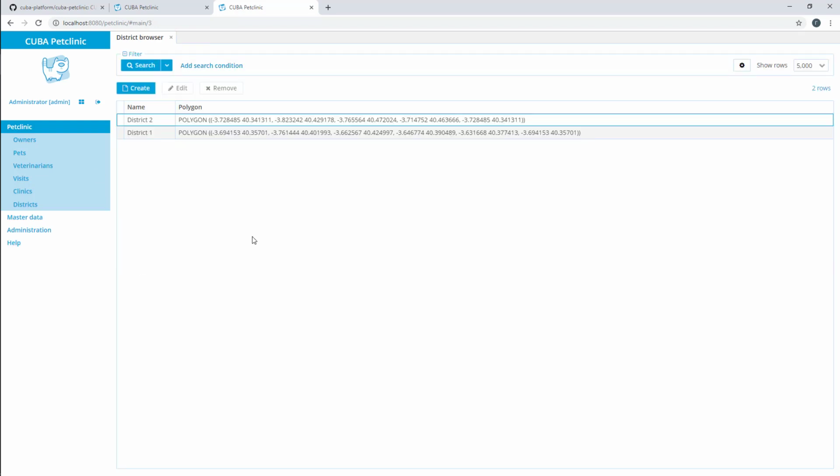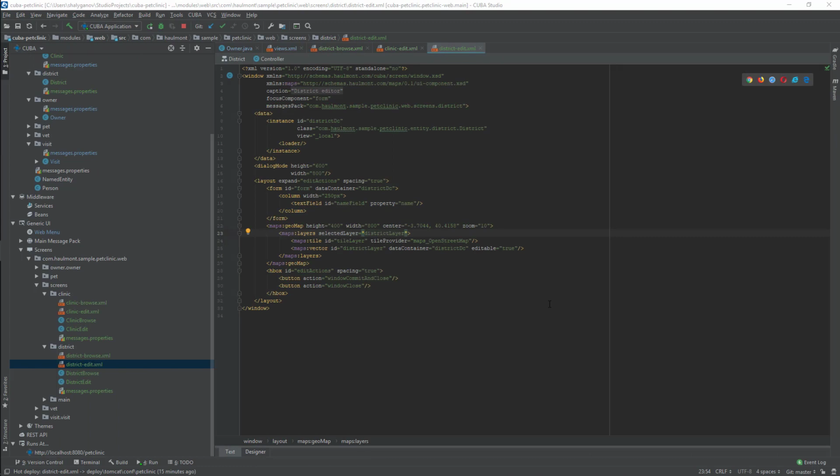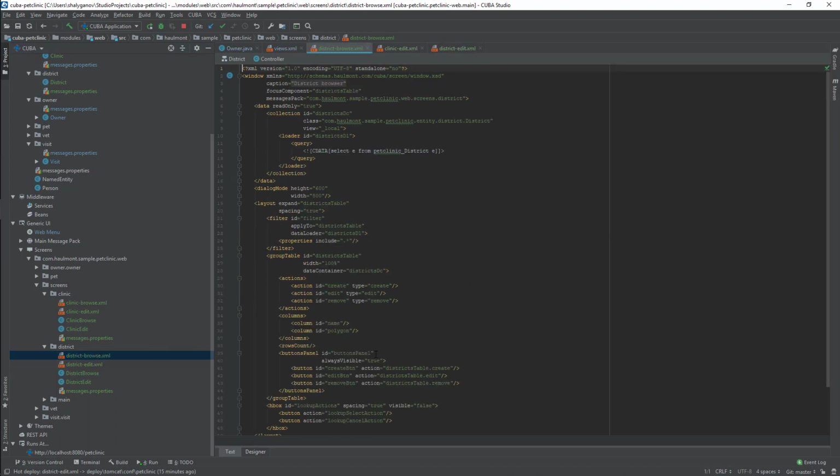You can see that the table displays the text representation of polygons. This column was added automatically as the screen was created. Since this representation doesn't say much, we can delete this column from the table. Go to the District Browse screen and delete the column.